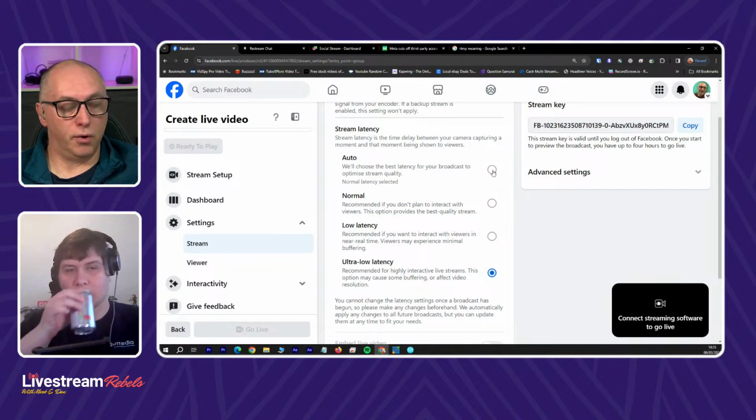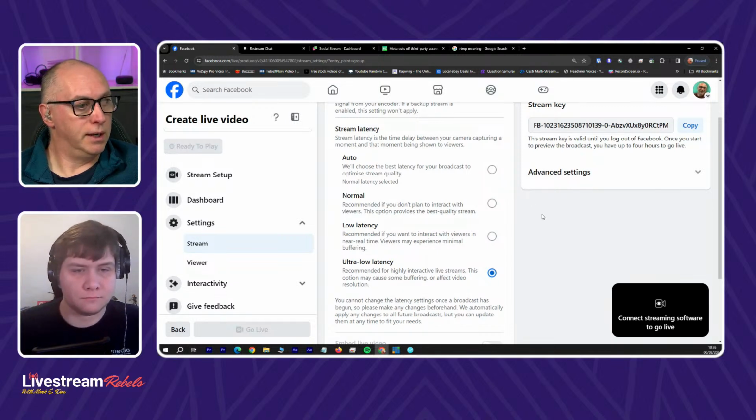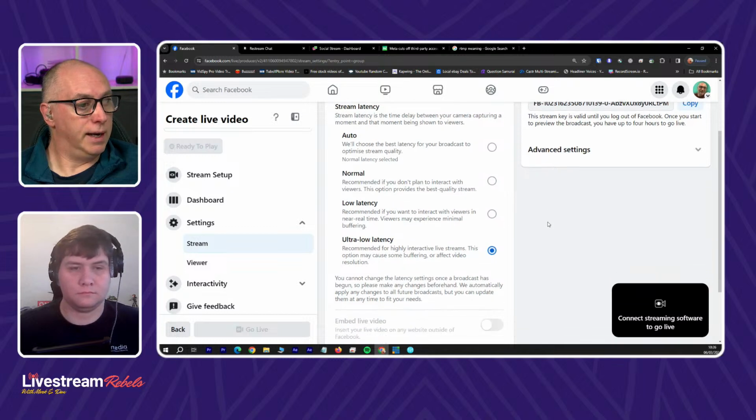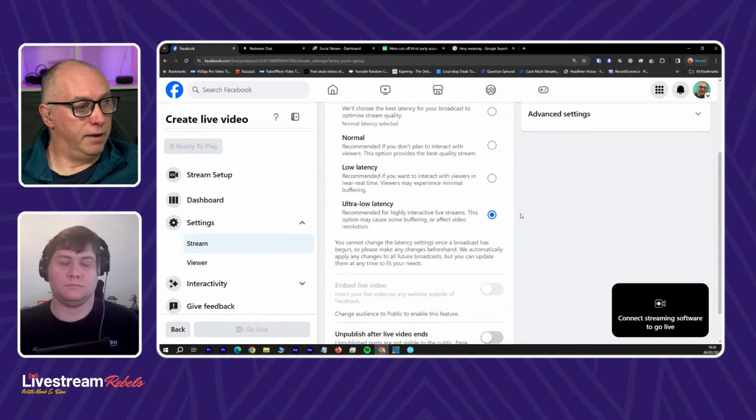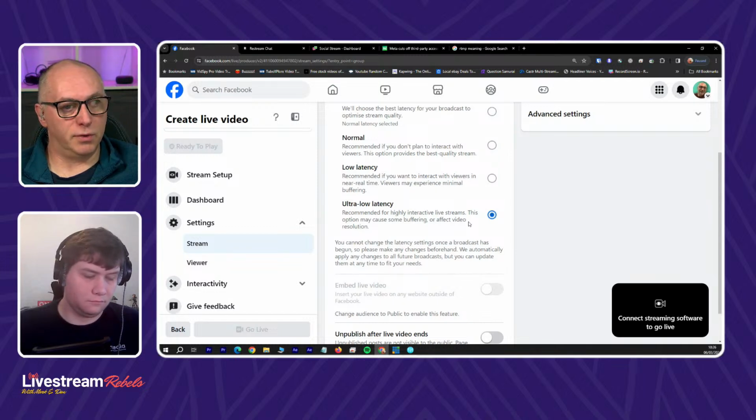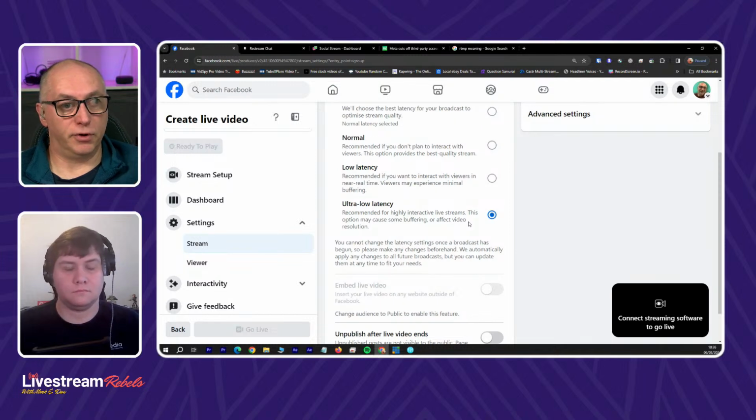So if you stick it on auto, then it's probably just going to handle it and you haven't got anything to worry about. Normal and low latency. Obviously, it gives you a little bit of a description as to what the difference is between them all. And then if you go for the ultra low latency, that is the smallest amount of delay between what is actually live and what your audience sees. So for us in the studio, as opposed to what the audience sees.